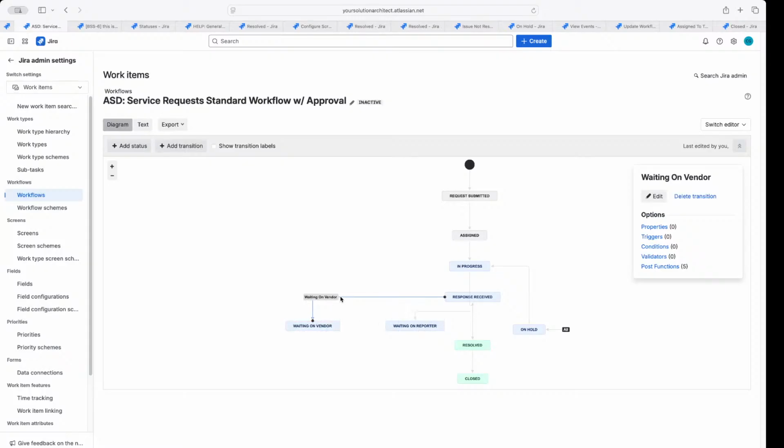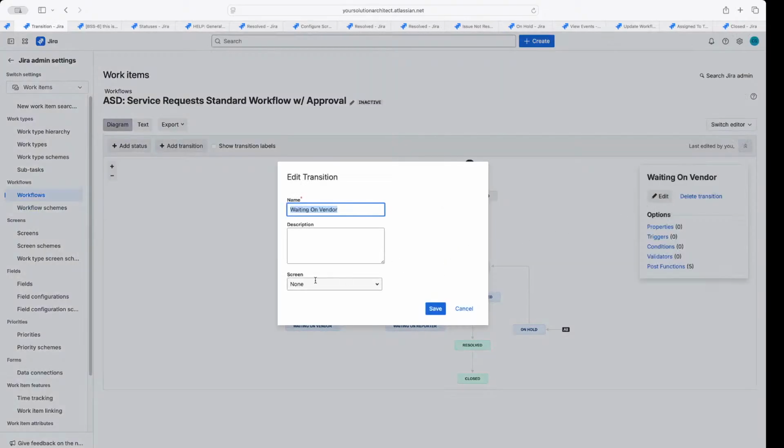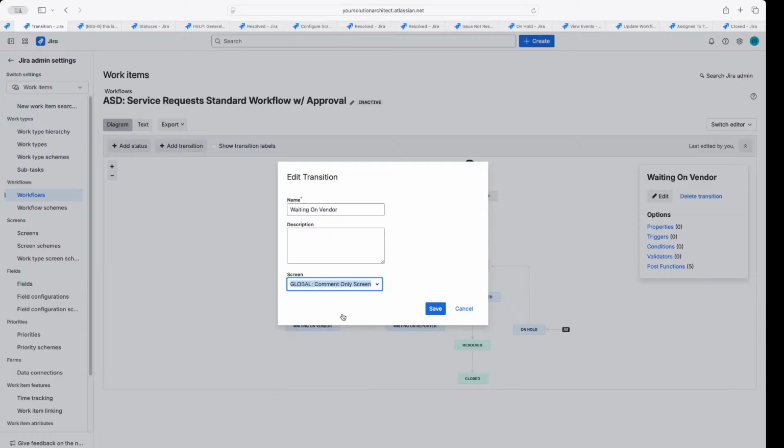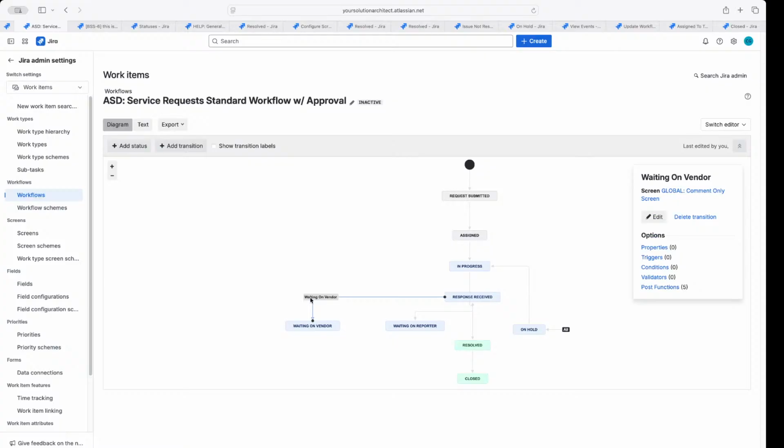And for all of the waiting ones, I do really like to add that comment screen because I really want to know what we're waiting on. Or I might have a vendor screen where they have to put the ticket number to the vendor portal so that if they're on vacation, we know what the ticket number is. We can maybe monitor that ticket as well. So it's really helpful to create transition screens there.